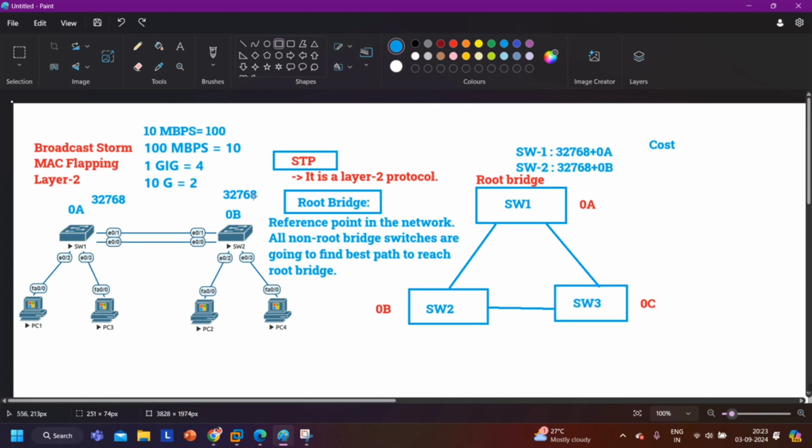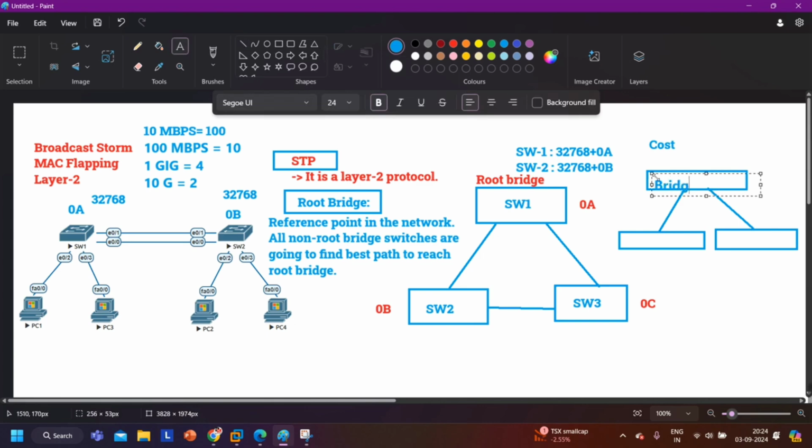Sometimes in some books you will see the definition of root bridge as a switch which has the best bridge ID. Best bridge ID means the lowest bridge ID will become root bridge. And bridge ID is a combination of two things: base MAC address plus priority.